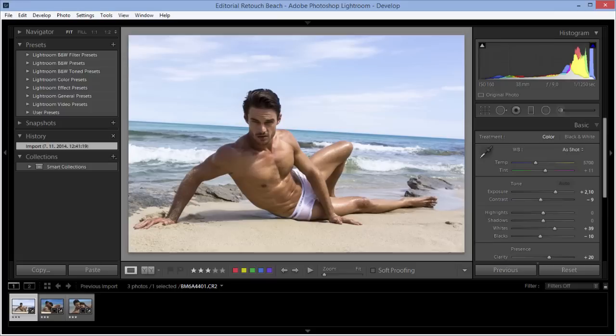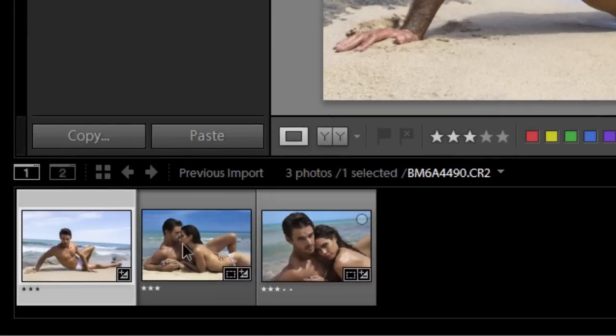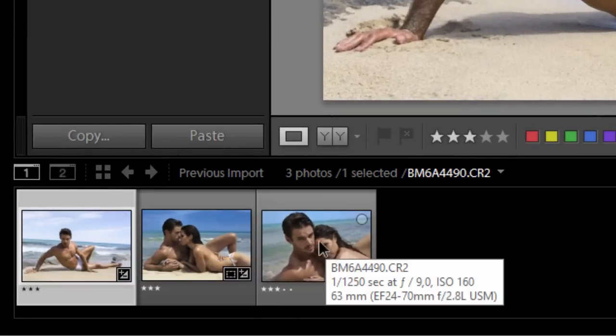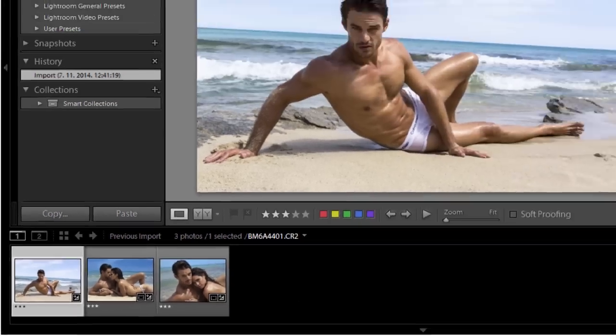Second thing that you can see here is down here at the bottom, let me make this a little bit bigger so you can see better. Down here in my film strip where I can see all the images, right now I have only the raw files. I have no TIFF or PSD files or anything. I have only the raw files.